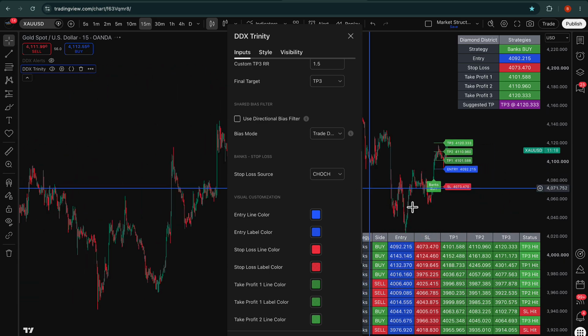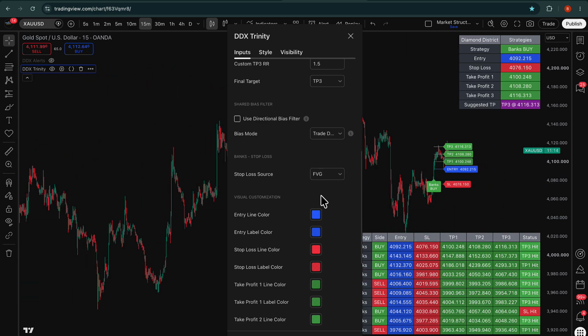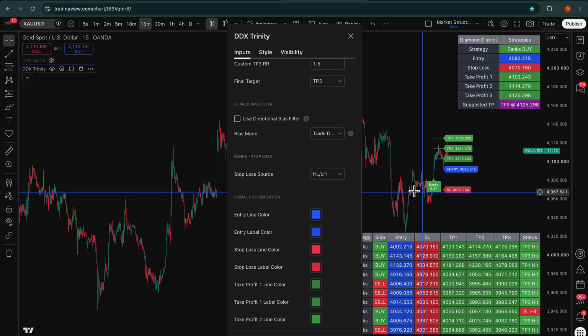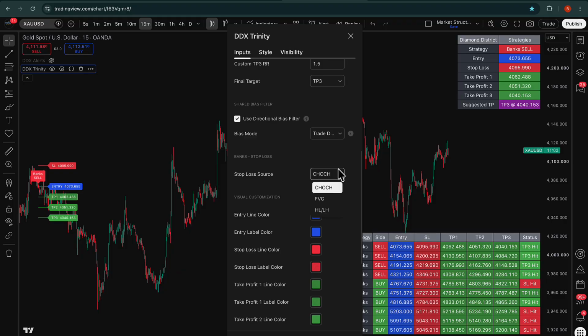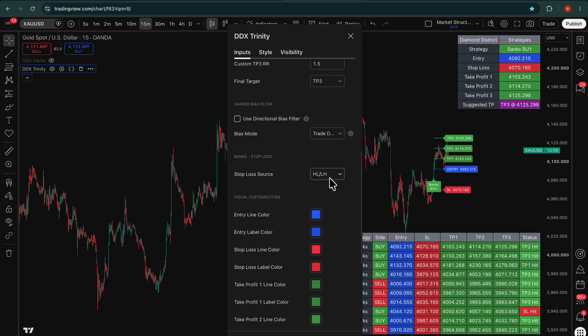Let's just look at the stop loss. It's right here on change of character, fair value gap. It's right there. Higher, low. It changes as well. So these are dynamic. It changes based off of the market conditions, but that's how you do that. So you can get completely different results depending on which one you choose. So that's how that works.